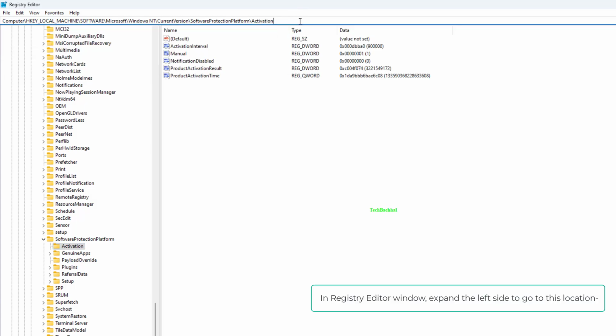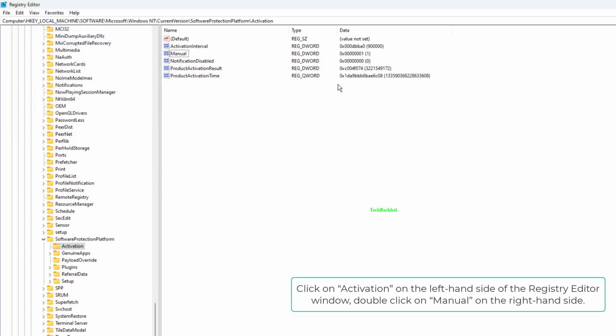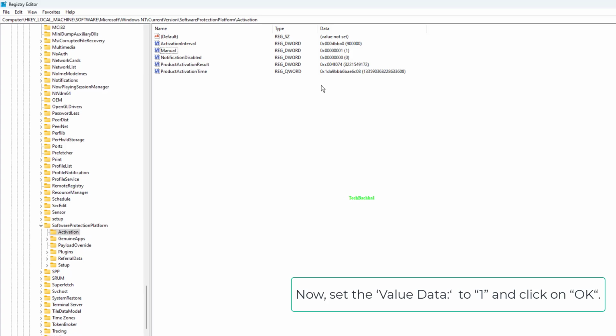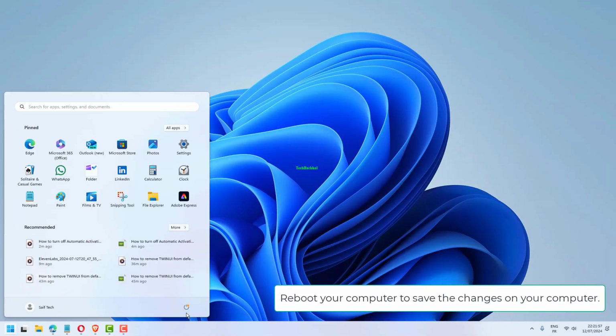In the Registry Editor window, expand the left side to go to this location. Click on Activation on the left-hand side of the Registry Editor window, double-click on Manual on the right-hand side. Now, set the value data to 1 and click on OK. Reboot your computer to save the changes on your computer.